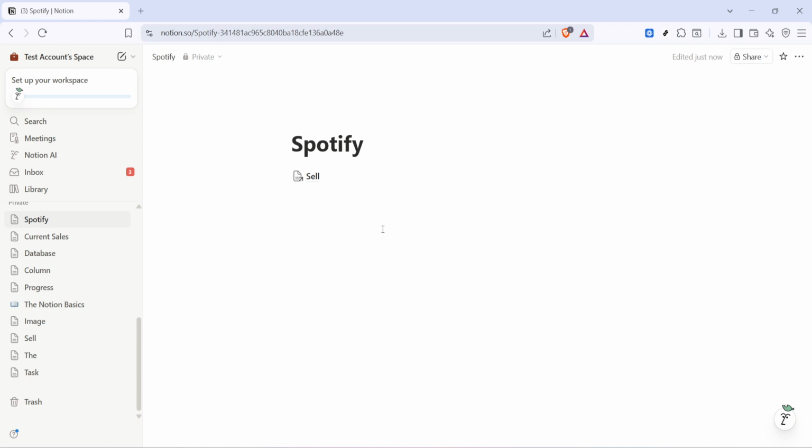That's all there is to it. Type the slash, choose Link to Page, and select your subpage. It's quick, consistent, and keeps your Notion workspace neatly connected. Try it on your main dashboard or project hub and watch your navigation become effortless.